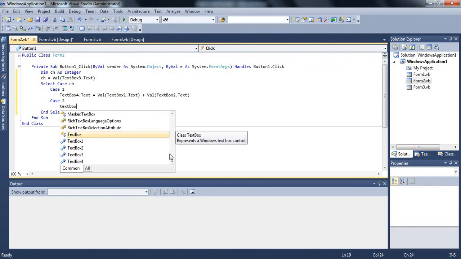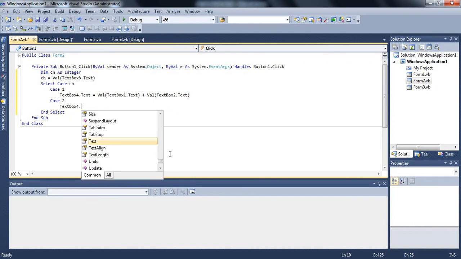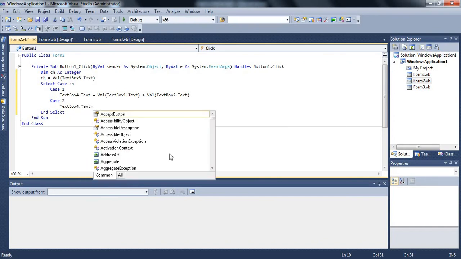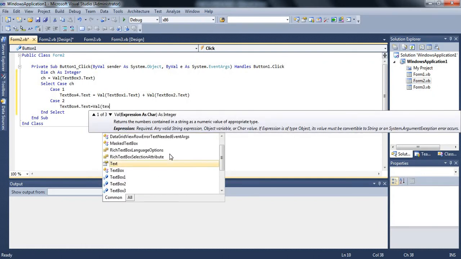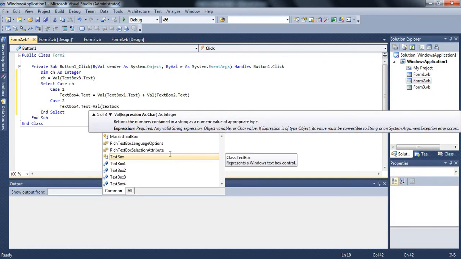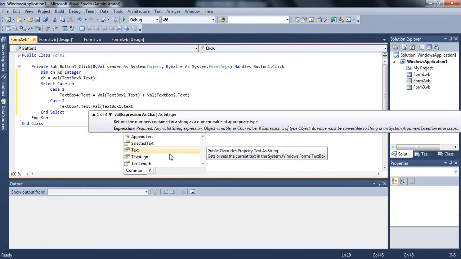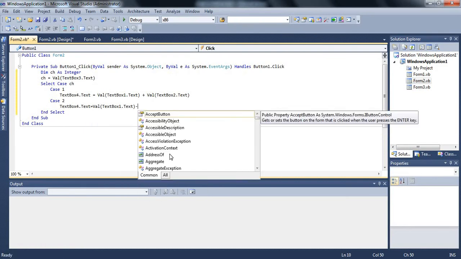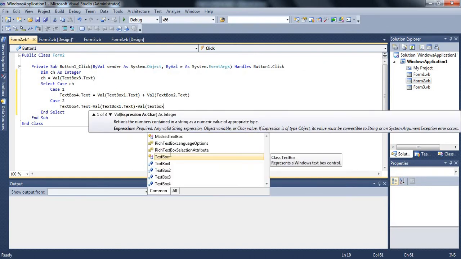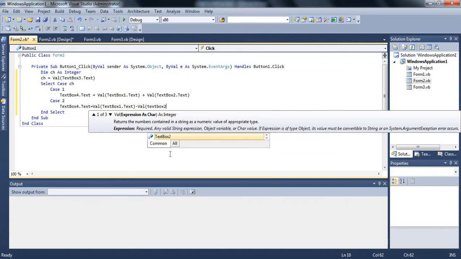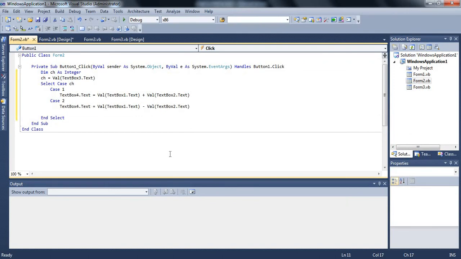Again the result will be displayed in text box 4. So text box 4 dot text is equal to, this is about subtraction, value of text box 1 dot text minus value of text box 2 dot text. Value of text box 2 will be deducted from text box 1. This is our case 2.